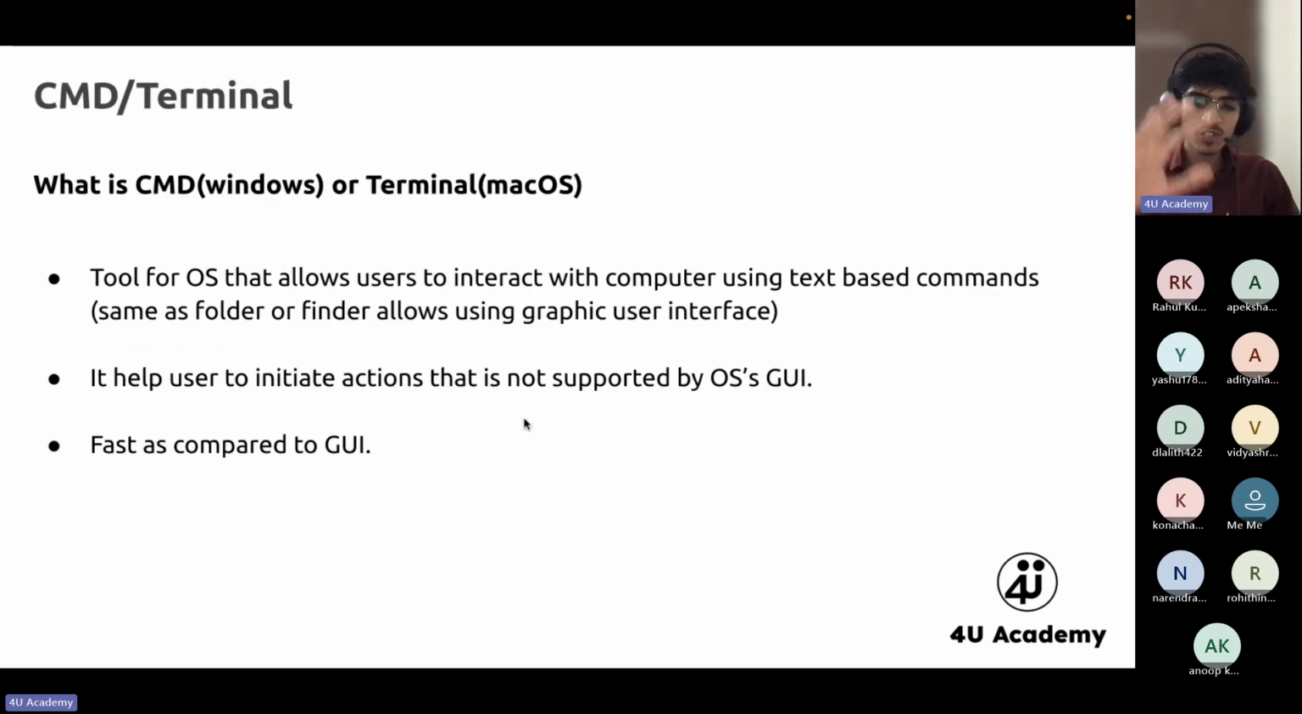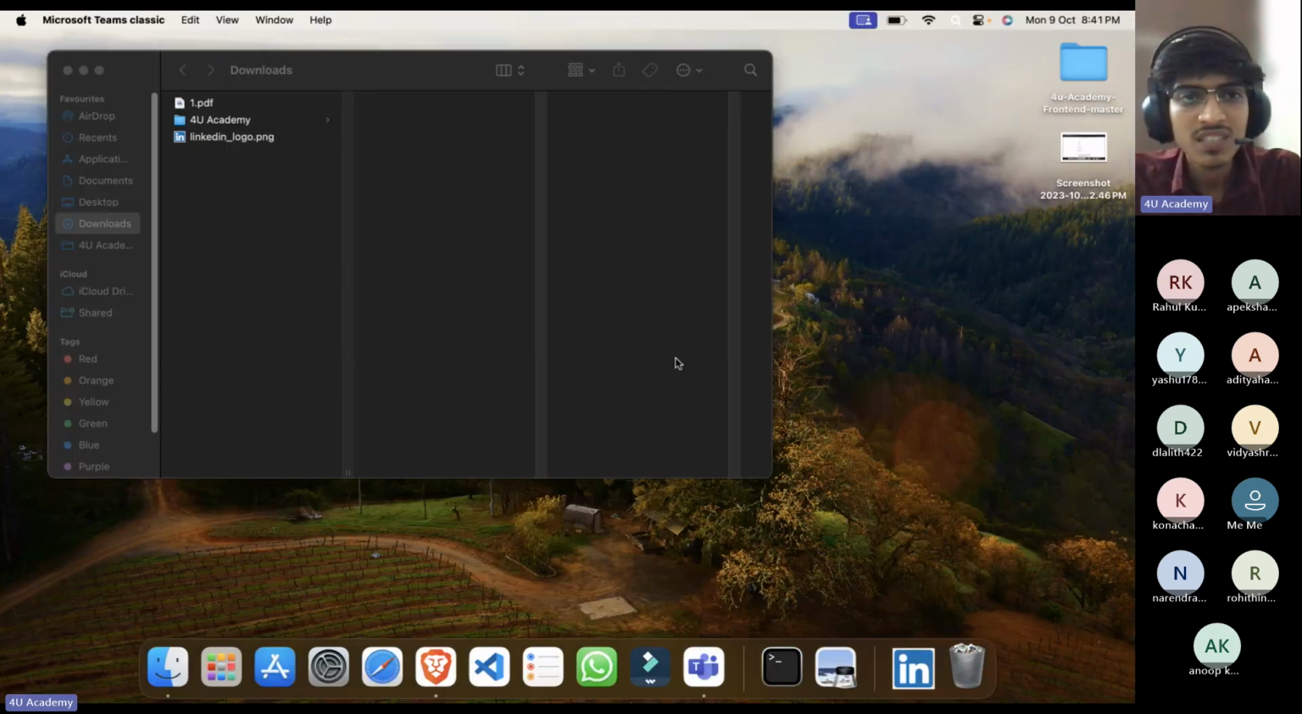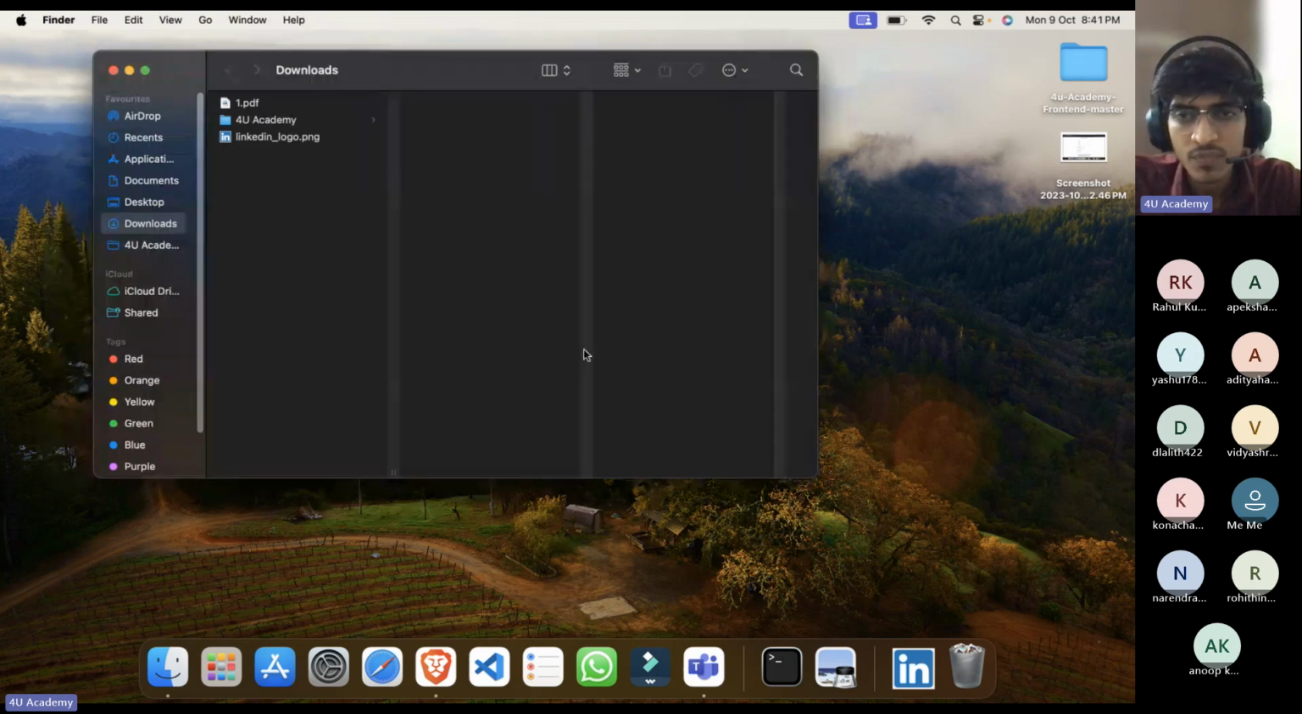So yeah, first of all, what is this CMD and what is this terminal in MacBook? In simple words, we have these GUI tools, for example, Finder. I can use this to navigate and open my folders. In the same way, you can use folders in your Windows, right?